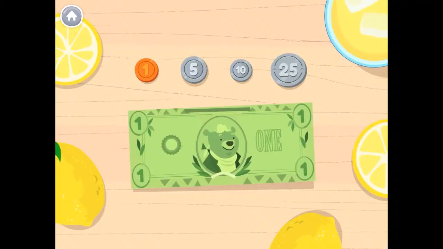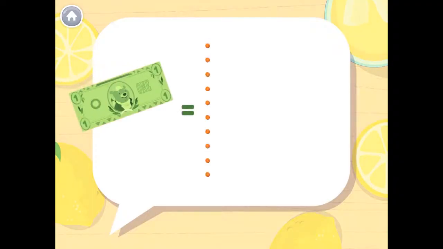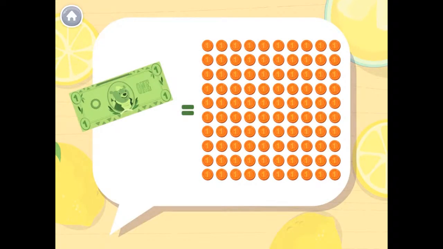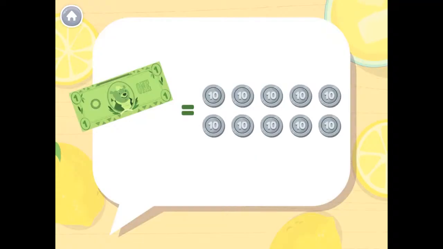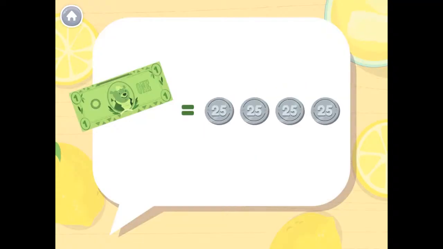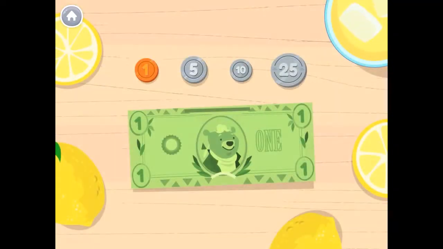And this is a whole dollar bill. It is worth 100 cents. That's 100 pennies, or 20 nickels, or 10 dimes, or 4 quarters. I'm rich!